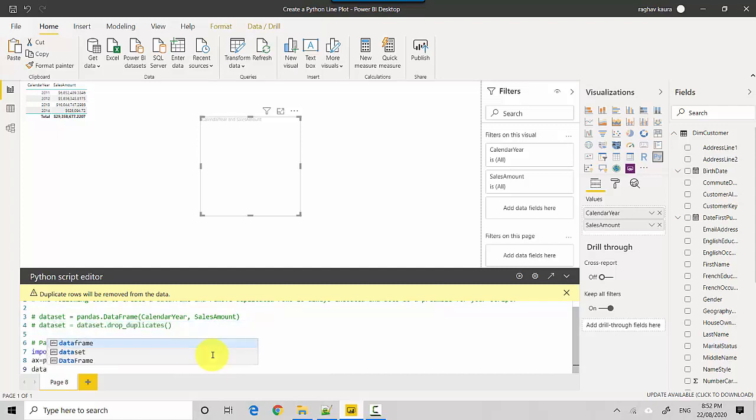So we'll just use dataset, which is already available to us, dataset dot plot. And here when we say kind, we'll just say kind is equal to line, and then we'll just set the x and the y axis. So we'll say x is equal to calendar year. So that's already available to us. Just need to put this in single quotes. So, comma, y is equal to sales amount, but this again needs to go into single quotes.